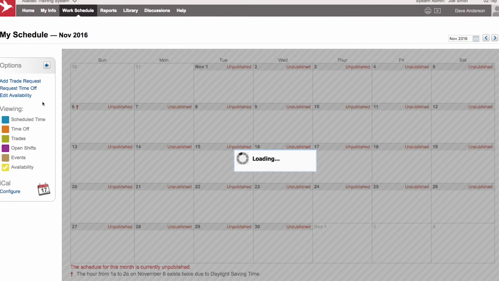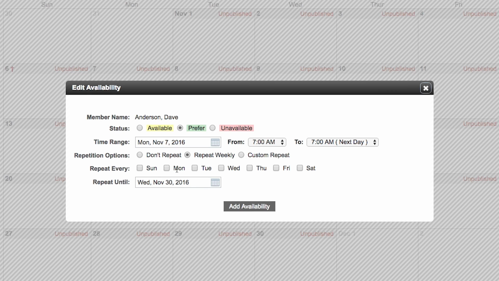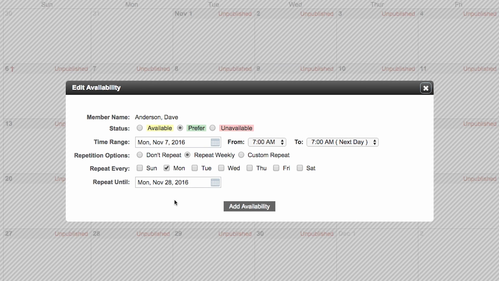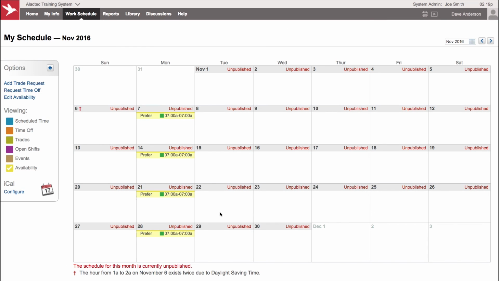Another option to add your availability, you can edit your availability from a link on the left here. Let's use that one this time and say, I would prefer to work on Monday the 7th. And let's repeat that every Monday for, say, the whole rest of the month, all the way through November 28th. We're going to tell the system and add our availability, and it tells the system now that I prefer to work every Monday in November.